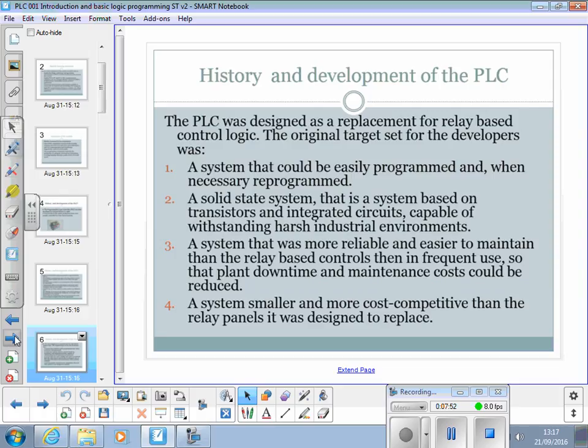They wanted a system that's more reliable and easier to maintain than relay-based controls, with infrequent use, plant downtime and maintenance costs reduced. That was the idea. And also a system that was smaller and more cost competitive than the relay panels that it replaced. The industrial relays used in those panels aren't cheap, you know, and you can get a PLC easily for the cost of about 4 relays.